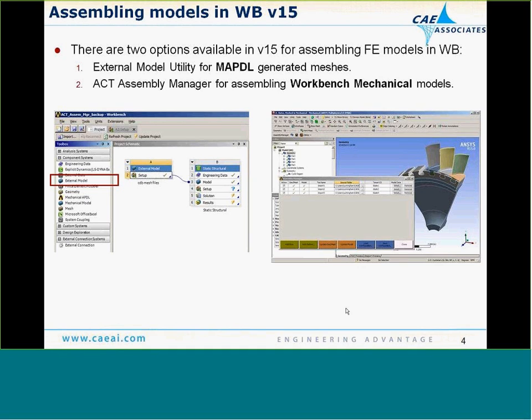One is you may have a bunch of legacy models that were created in mechanical APDL. All you have are a finite element mesh of elements and nodes, and you'd like to somehow bring those into the Workbench environment and additionally assemble them with other existing models. And that's what the external model utility will allow us to do today. So let's get right into that.